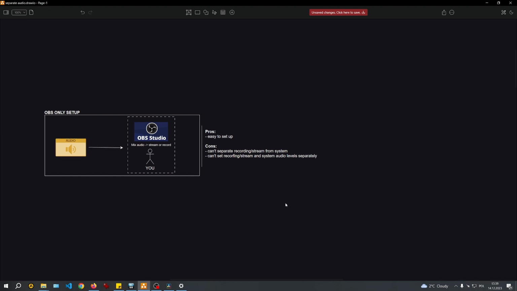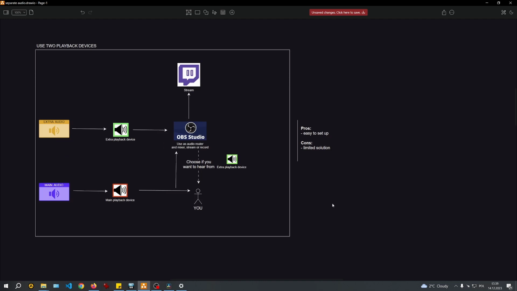Now I will show you 4 methods on how to play something for your stream only and not hear it yourself. And the methods will be arranged from the simplest one to the hardest one to do. Okay, so the first method is based on using an extra playback device where you send things that you only want your viewers to hear. The con of this method is that if you want to record the additional sources, then you need to send one source per one extra playback device.